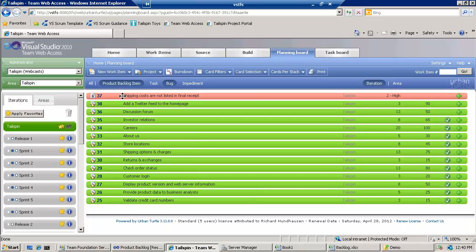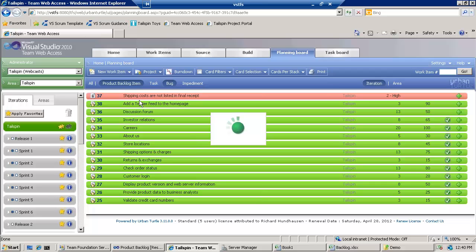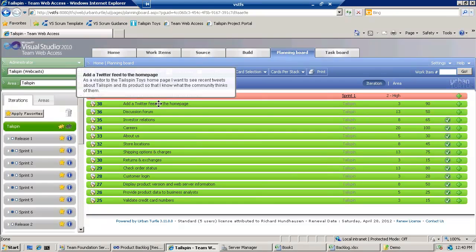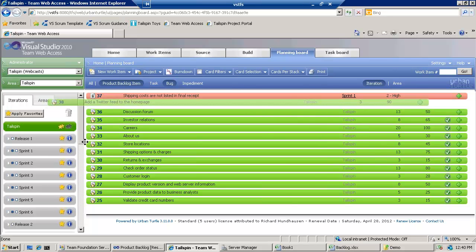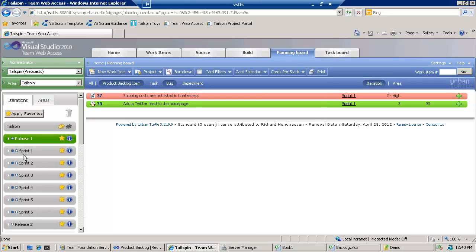So what you can do is drag these guys just down over here to sprint 1. And then this one as well, down to sprint 1 here. And then rather than showing all of the Tailspin backlog, you can say, show me just the release 1 things, which sprint 1 and others are underneath there. You can say, just show me the sprint 1 things. So these are expressions that will show you everything underneath that.